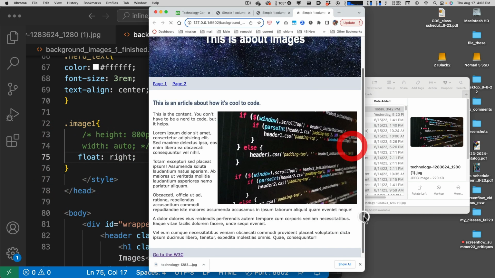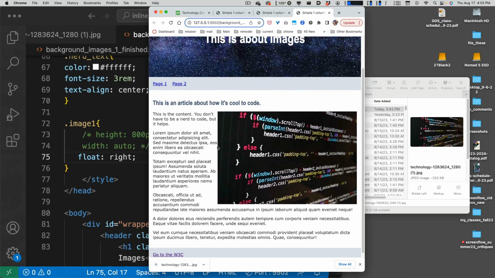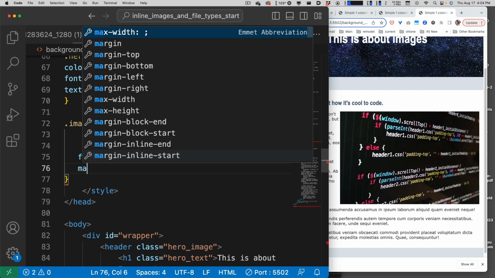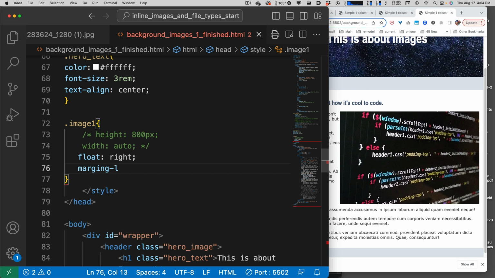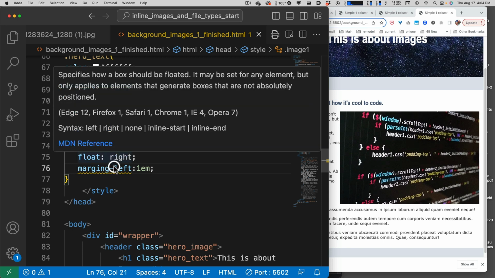So I did float right. This text is a little bit close right there. A little bit too close. It's cramping my style, man. Don't cramp my style. So I want a little bit of space there. So I'm going to add a little bit of margin on the left. Remember, margin is space away from something or space between things, I guess you could say. I'm going to say margin left of 1 EM, which will be about 16 pixels or so. I said margin.